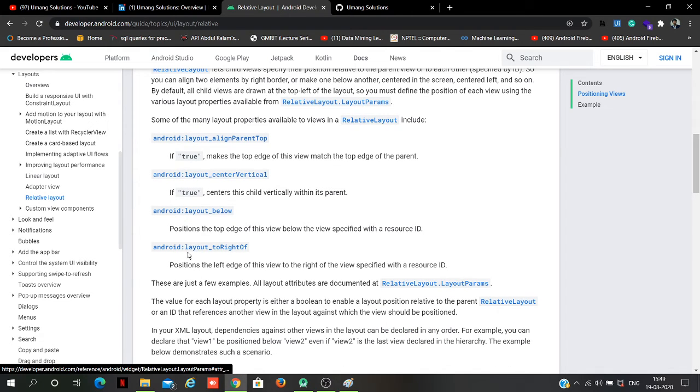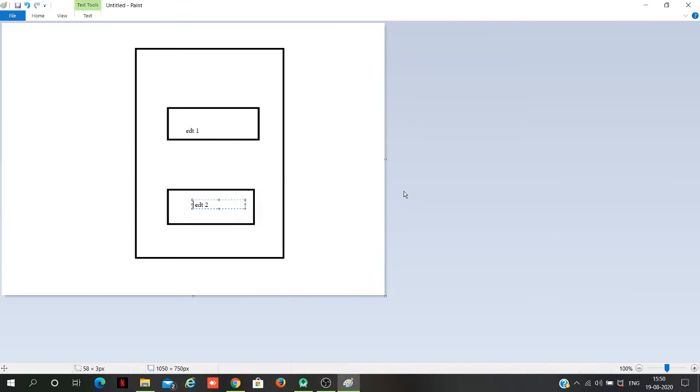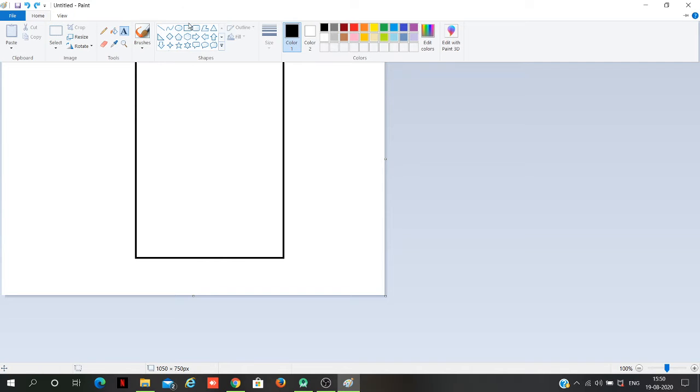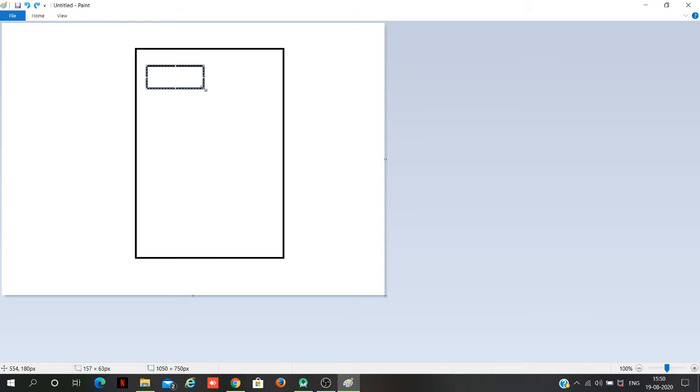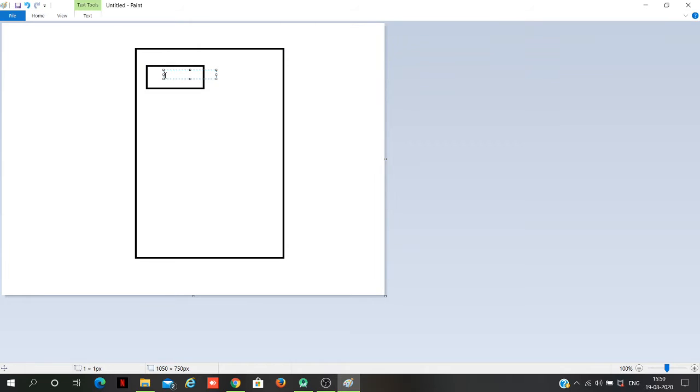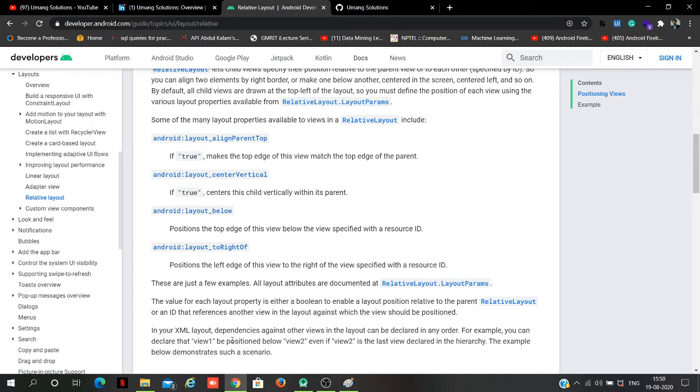Layout below and layout bottom are also similar. Okay, and layout to the right of. When I give the property layout to the right of, consider this edit text 1, which I'll name EDT1. Now I want my other edit text to be on the right of edit text 1. So I'll be using this property, to right of, which positions the left edge of this view to the right of the view specified with a resource ID.